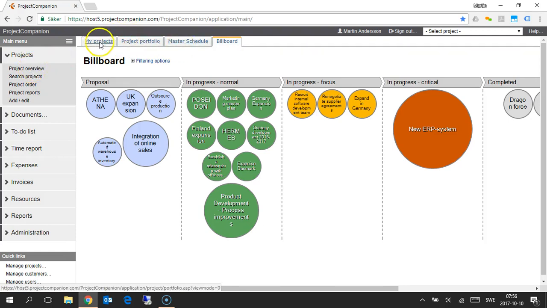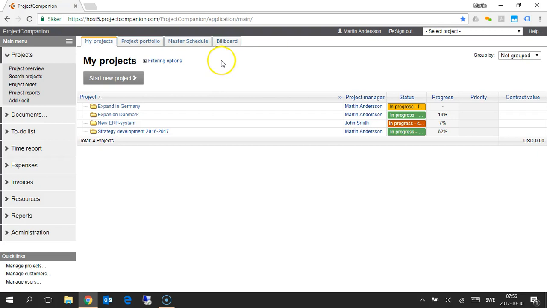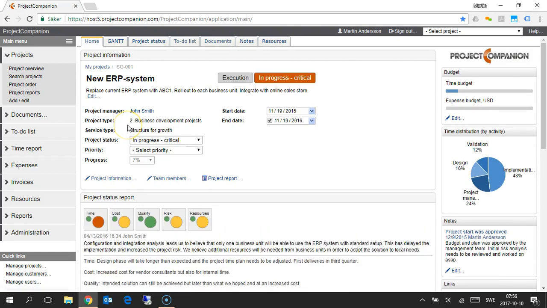So let's go to an example project. Let's take this new ERP system, for example. I click on this, and then I go into the home page of this project. This can be customized, so we can show more or less information on this page. But the basic idea is to see overview information of the project, the status report, the budget, and outcome, and so on.